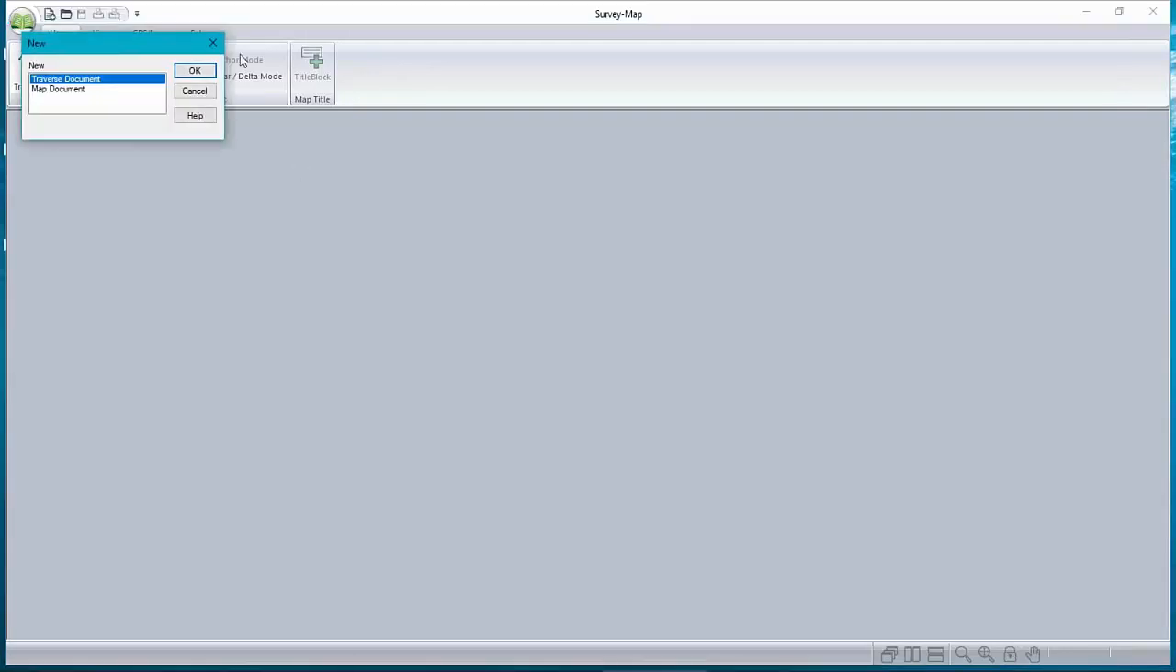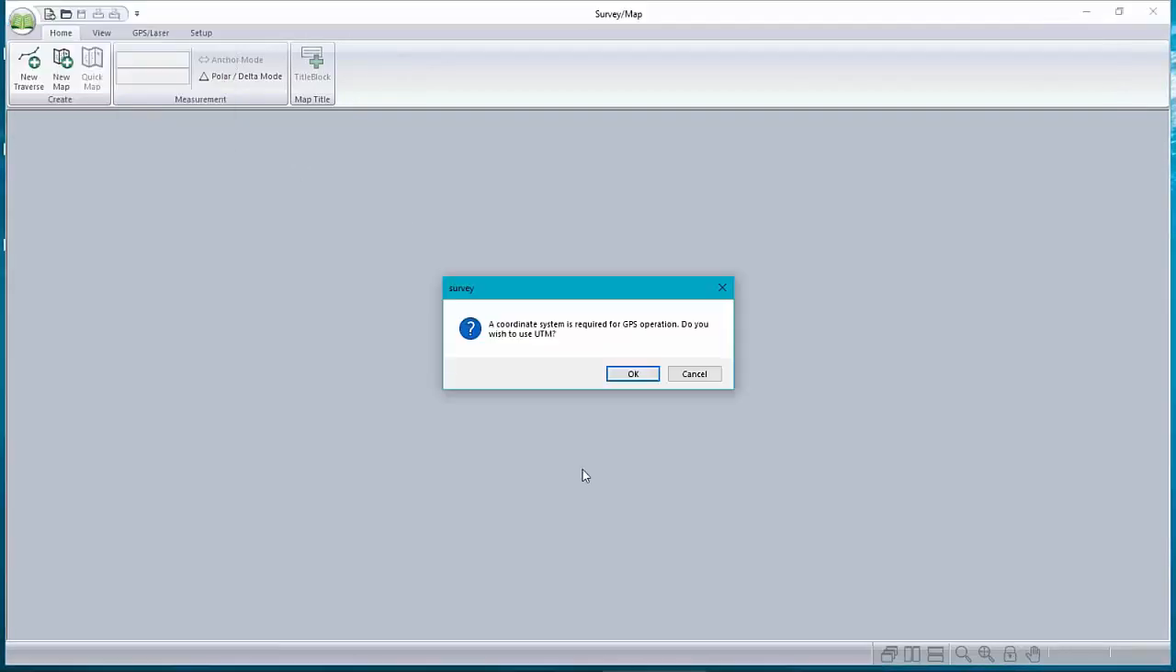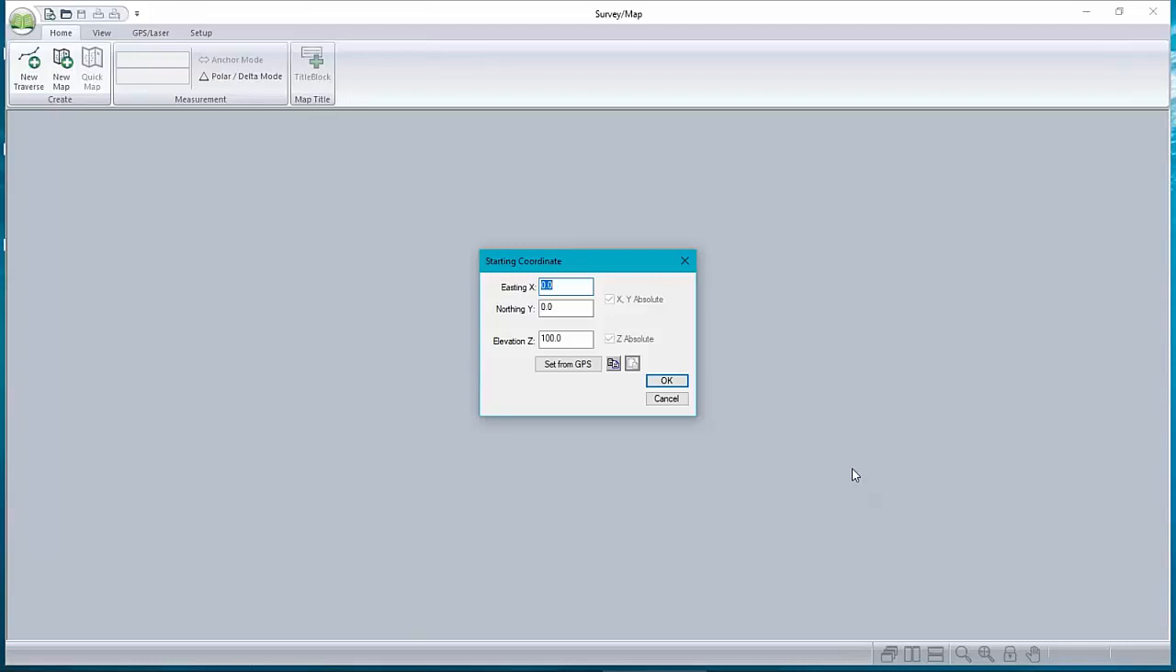And right away it says, hey, you've got GPS, what coordinate system do you want to use? UTM? Okay. So I'm going to use UTM zone 10, but I could have set up a coordinate system. I can still do it later. GPS right here, I can click on this button and it populates my starting coordinate with a GPS point. Well, that's kind of nice.